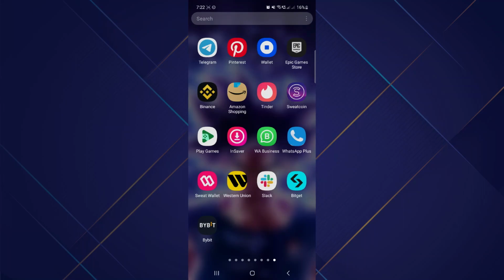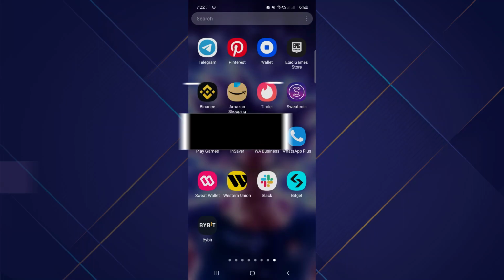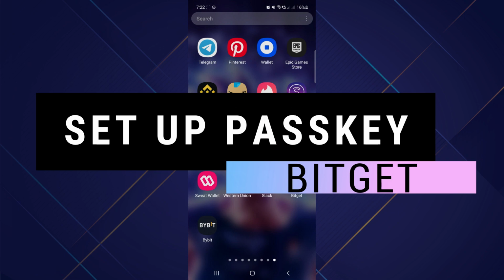Hey guys, in this video, I will show you how to set up your Bitget passkey. So make sure to watch the video till the very end.